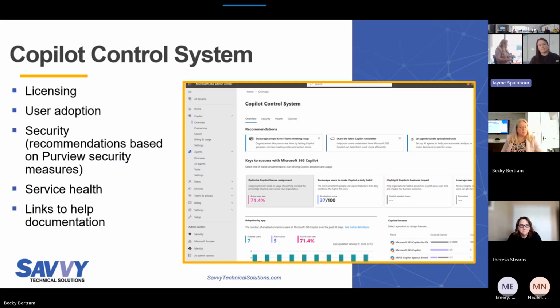The last thing, I'm going to breeze through this because I know we have a couple minutes left. At Microsoft Ignite, they announced the Copilot control system. This is a new dashboard for managing Copilot in the admin center. The key is Copilot is secured using everything that's already built in. There's really nothing new.